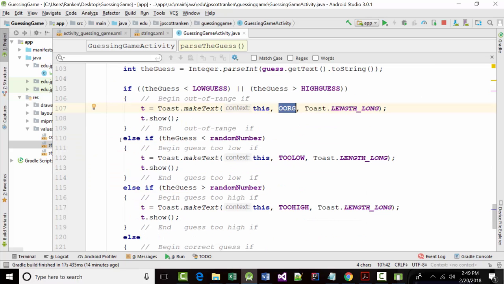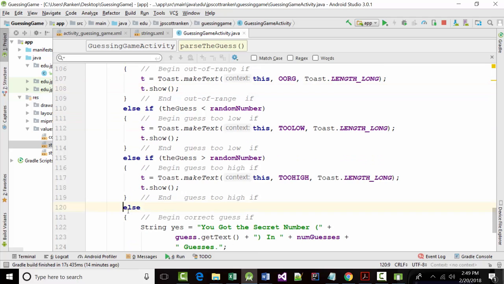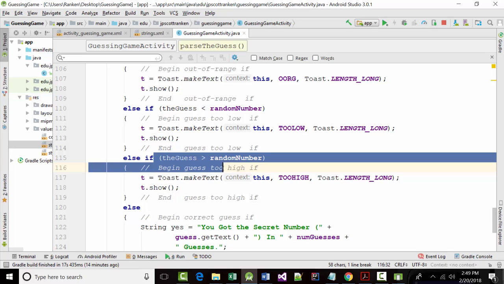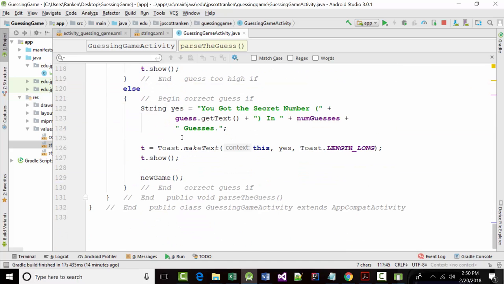Otherwise, I know if it's in here, it was a guess between 1 and 100. I don't know if it's too low. I don't know if it's too high. I don't know if it's correct. But since the chances of it being correct are literally 1 out of 100, I put that one last. Whether I put the check for the too low or the too high first, that's always up to you. But if it was too low, I give them the too low toast. If it's too high, I give them the too high toast. And otherwise, they got it correct.